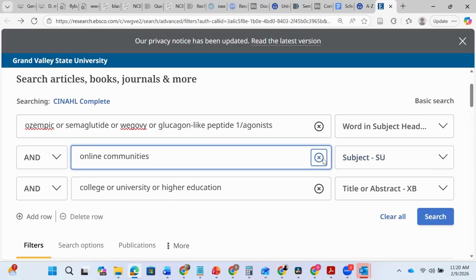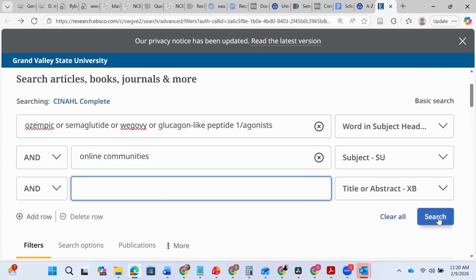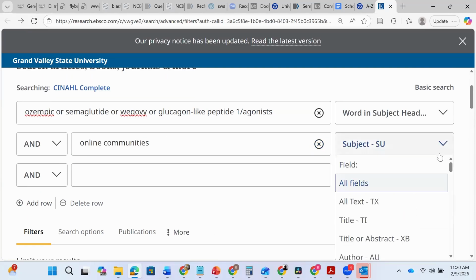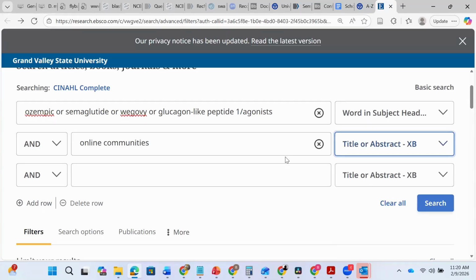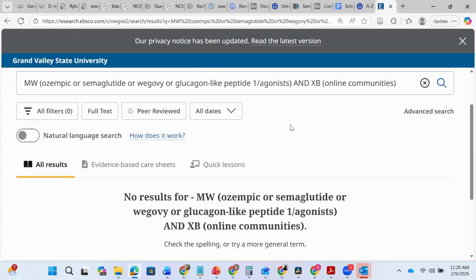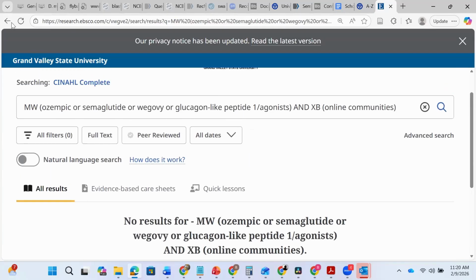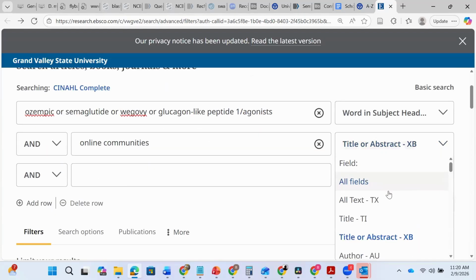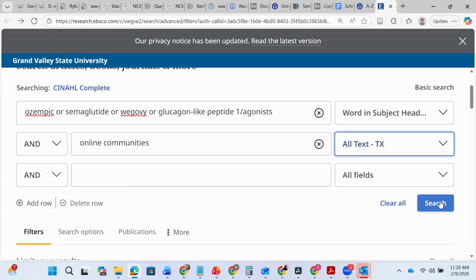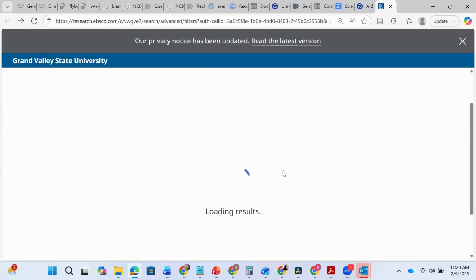So let me take out college students. Maybe there isn't anything on college students. And I'm going to put this in the abstract as well. So I want the online communities. Let me search that. No results. Not a problem. Let's go on to all text. That's the most general.